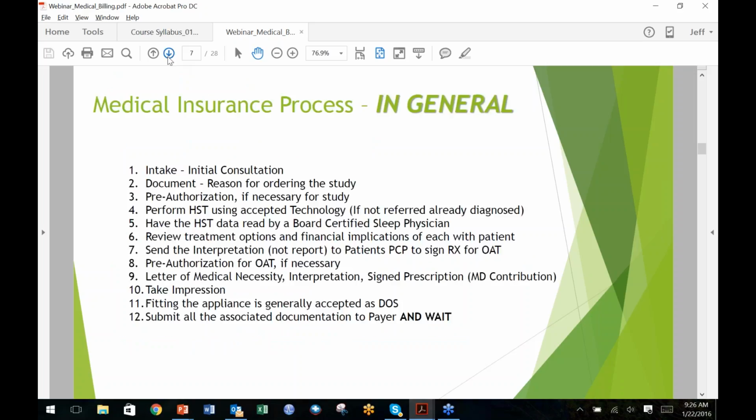So let's talk about successfully billing private payer insurance. Okay. So the idea here is I'm going to take you step by step, in general terms, each step. Now, within each step, I might say use an Epworth on step 6, and your payer might say, no, we want the STOP-Bang. Or there might be some minor variation, but in general terms, the steps we're going to talk about are pretty close to what you'll need to do.